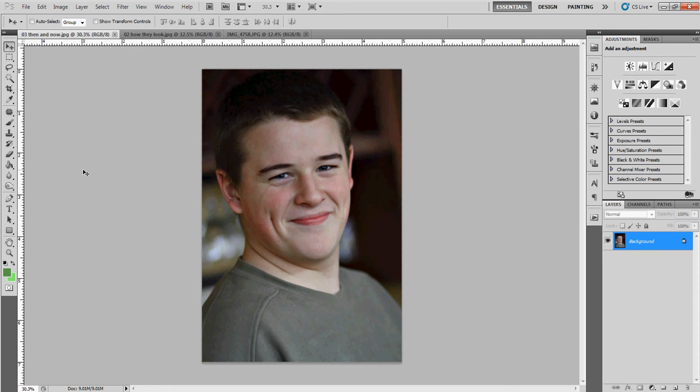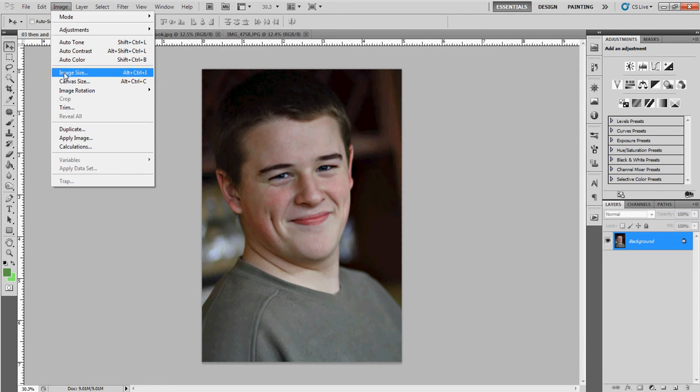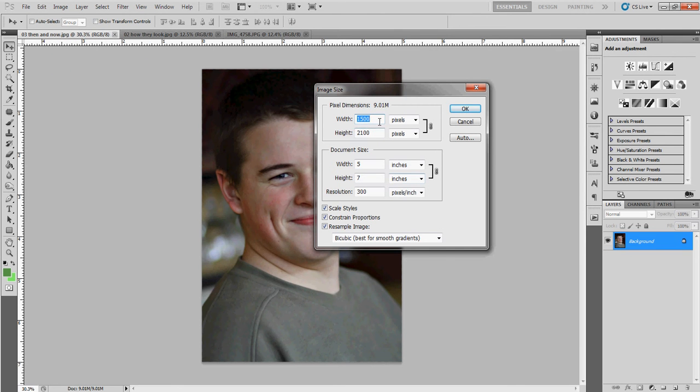Hello, today we're going to talk about downsizing pictures for emails or web sharing. There are a couple different ways that you can handle this. The first way that we're going to do is just simply go up to Image Size, and in the dialog box I'm going to change my resolution to 72 to make it smaller for web sharing.